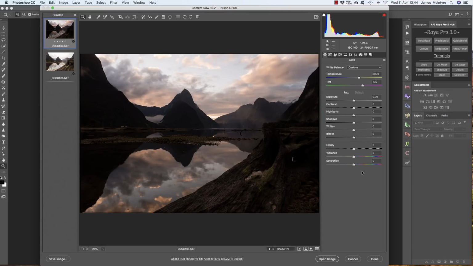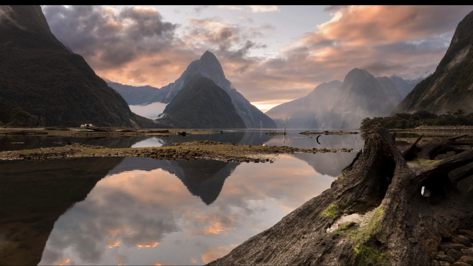Hi guys, Jimmy McIntyre here with a quick tutorial showing you how to use Raya Pro 3 to create a really soft landscape. We're going to look at some fairly basic techniques, but also a useful technique for shaping your masks.